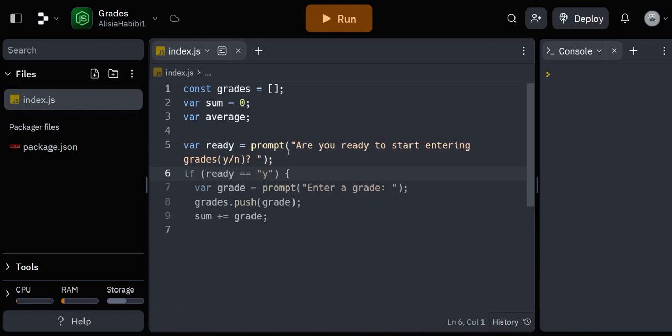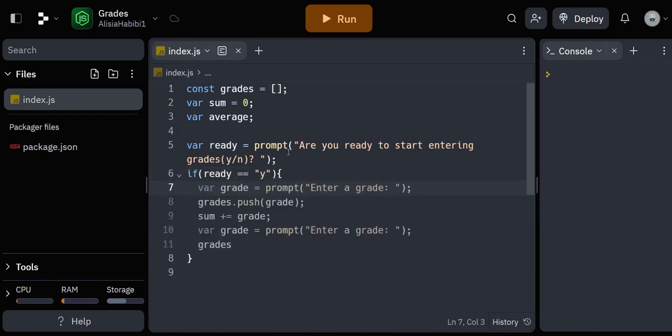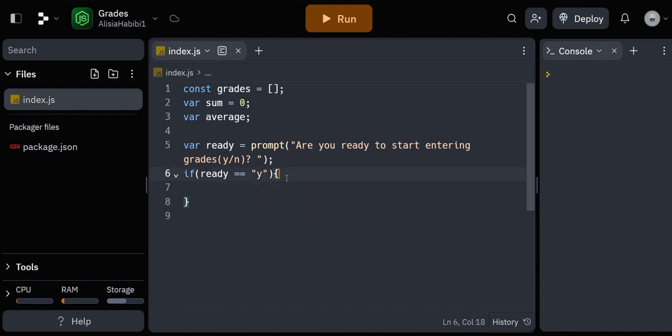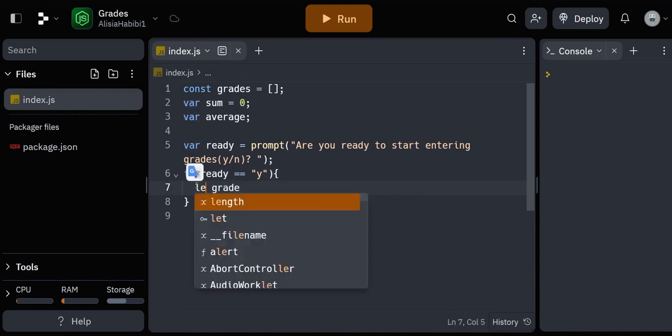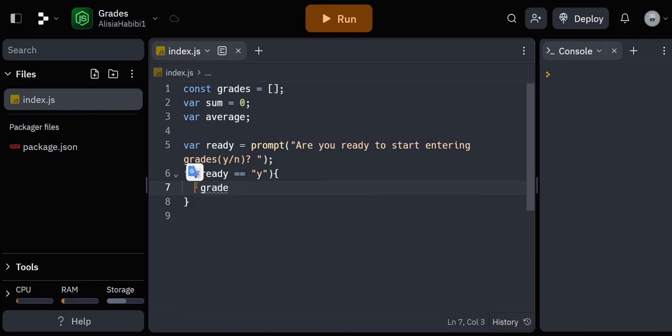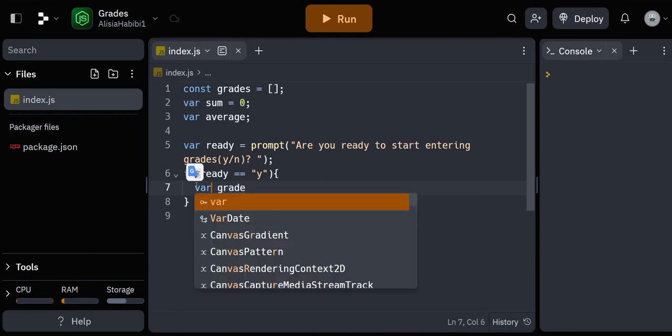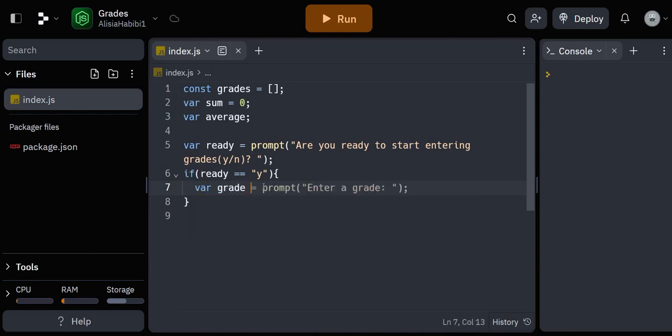Now, this is the part where I say if their response, so if the variable ready stores the response as yes, which is y, so if the response is yes, I open the parenthesis, and I'm basically going to start telling them to enter the grade. So I'm going to create a variable called grade. You can say var or you can say let, either one is also good. I just like to use var because it reminds me of the whole variable thing. So variable is equal to, I'm going to prompt them to, first of all, tell them how many grades they want to enter.